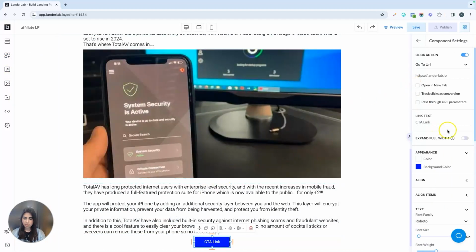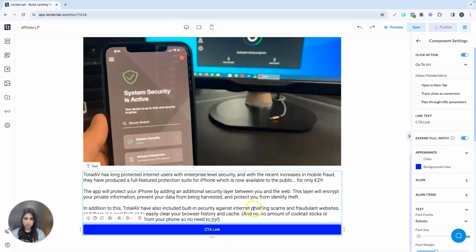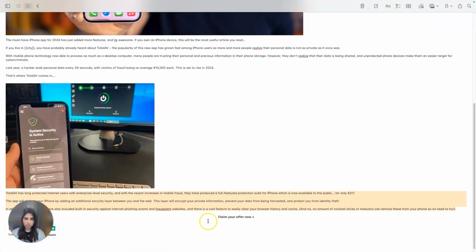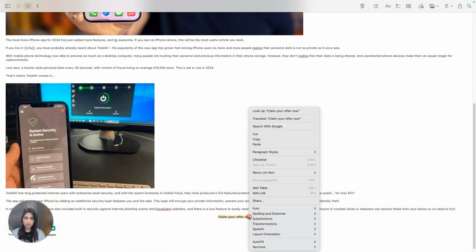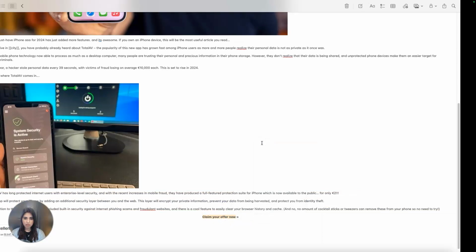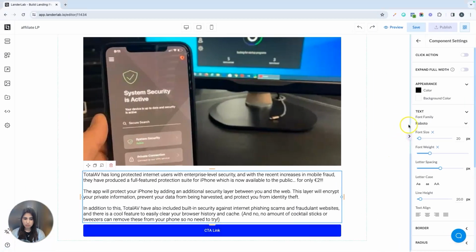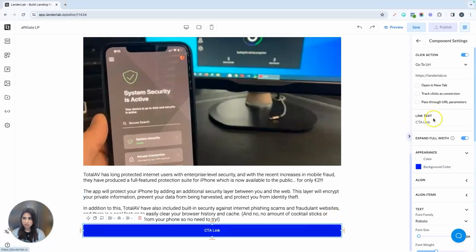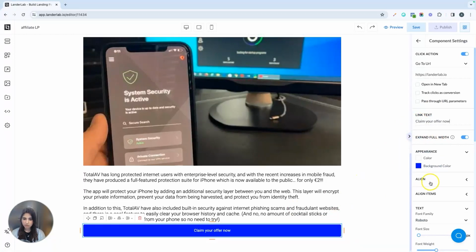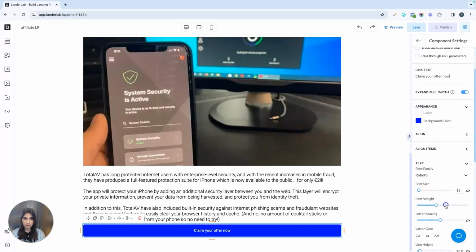Now I'm going to drag and drop a CTA here, and you can link this CTA to your page. In this case, I'm choosing the default URL to Landerlab, but you can do it however you like. You can change the text and you can even track the clicks within Landerlab.